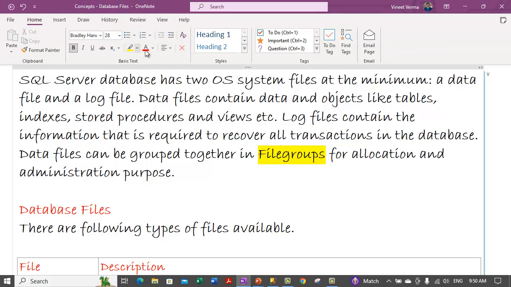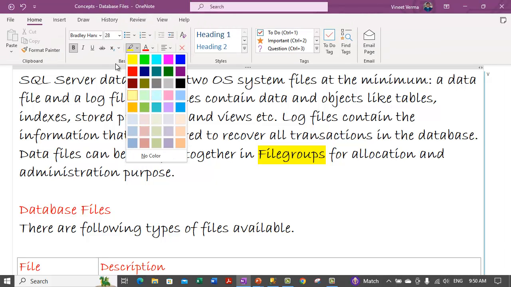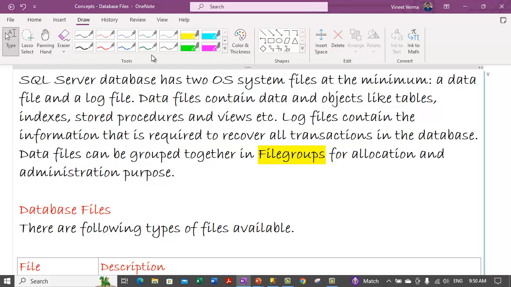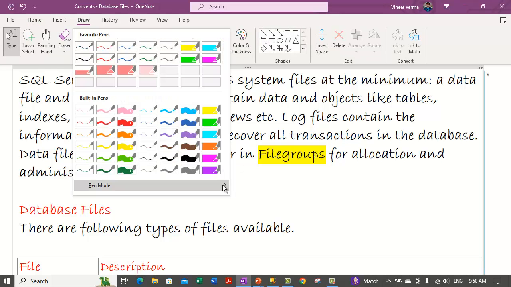So let me select a suitable pen. Give me a second, guys.